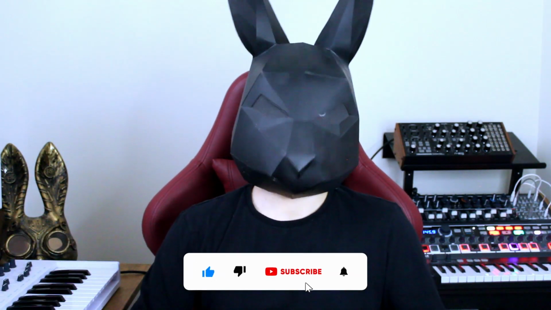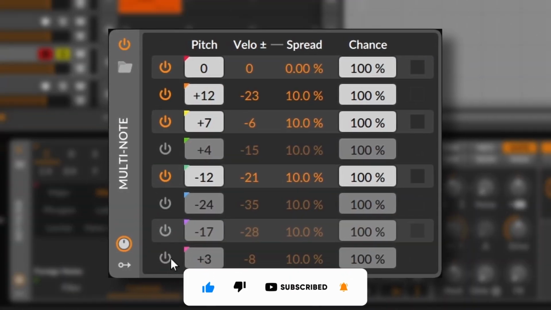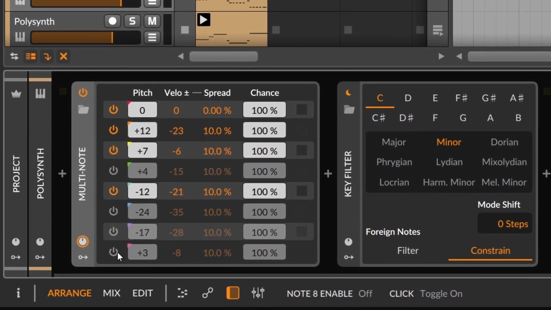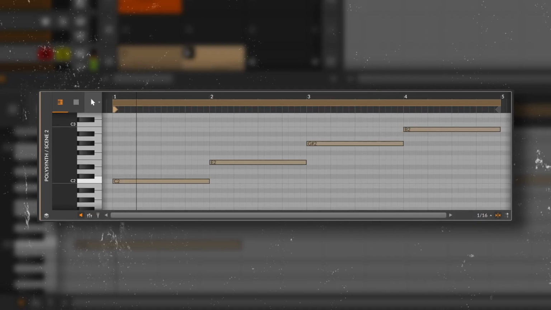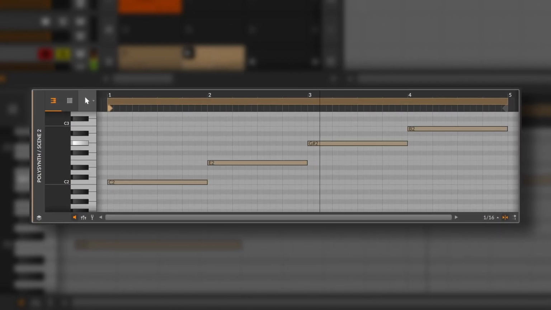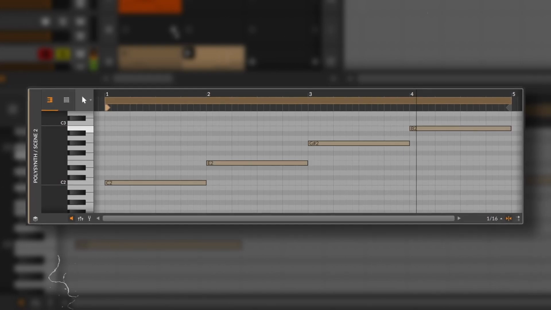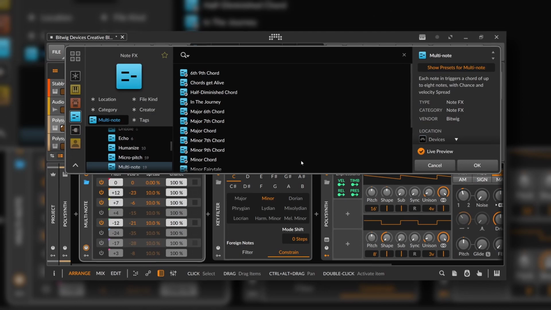Now, if you feel so uninspired that you don't even want to play chords and you have energy just to play one key, then you can use the multi-note device. This one will multiply the incoming MIDI signal into up to 8 different notes. What's even better, it has presets for different kinds of chords.